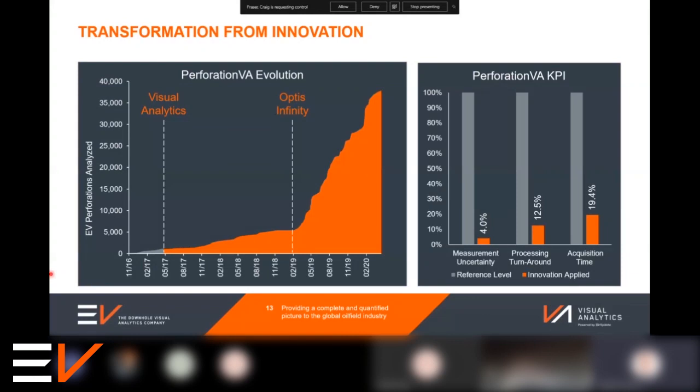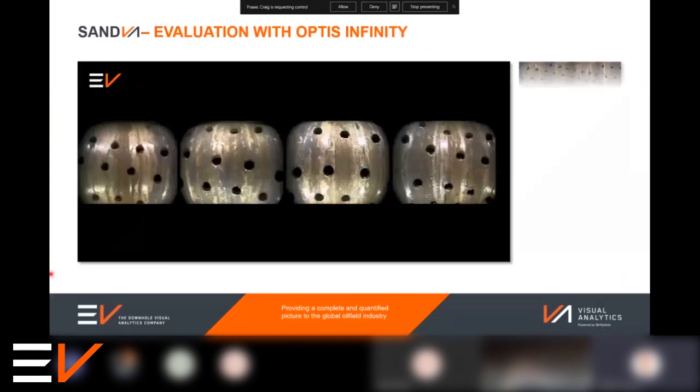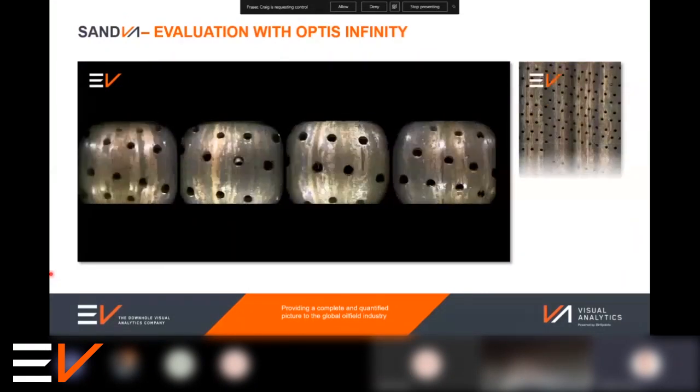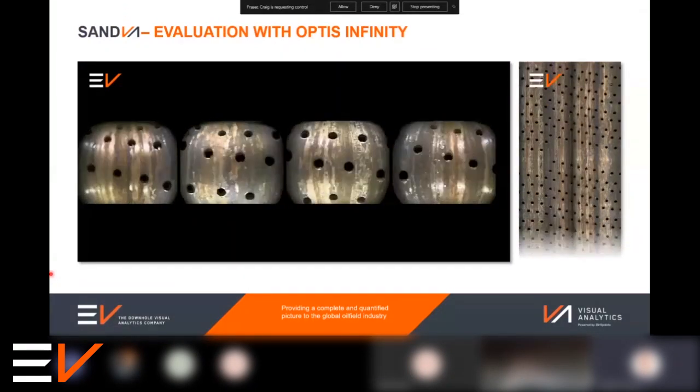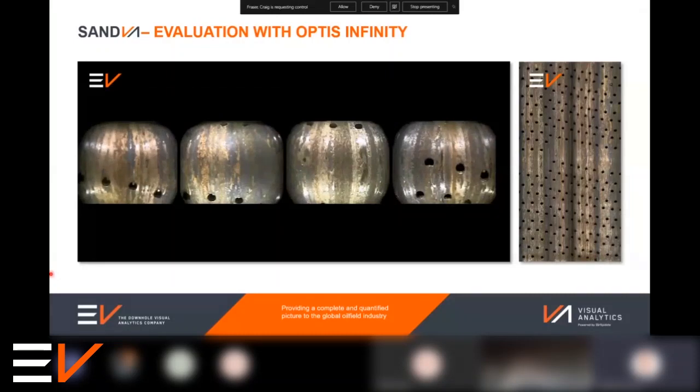Having introduced the service looking at perforations, one of the next logical areas to consider was sand control systems. So here you can see the same type of video data set acquired from OPTIS Infinity from a sand screen located in a gas storage well acquired in continental Europe.